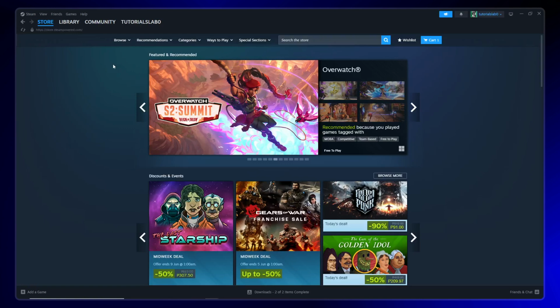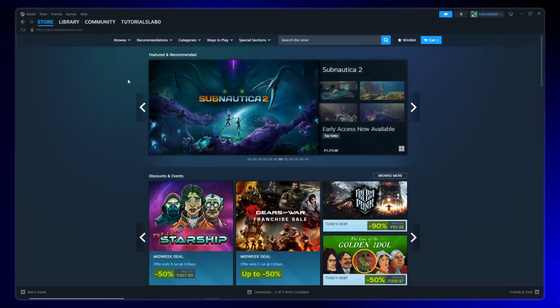Hey everyone, today I'm going to show you how to disable Steam Big Picture mode on controllers. Without any further ado, let's get started.